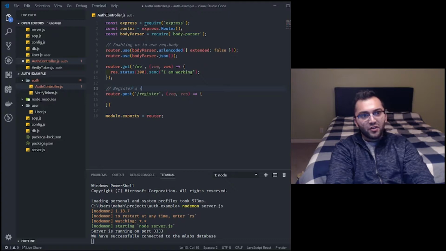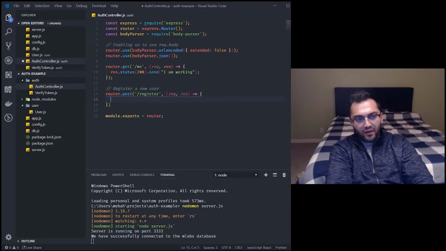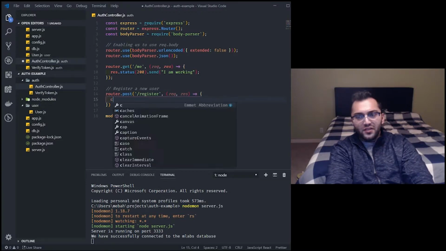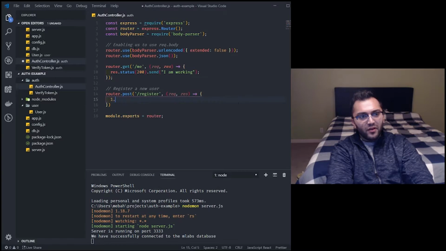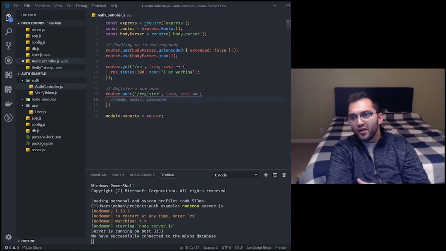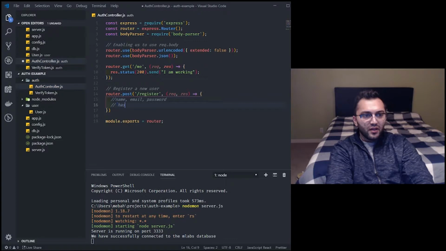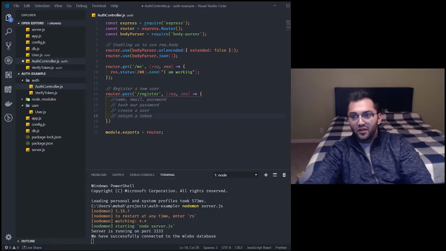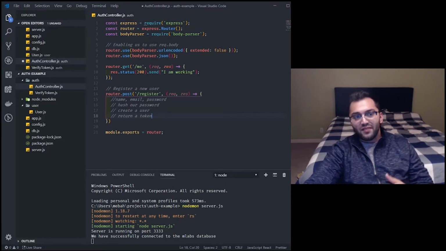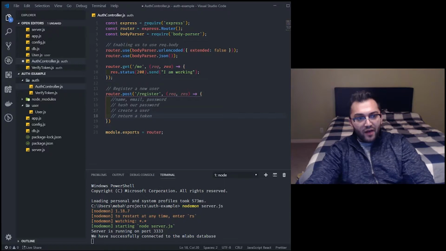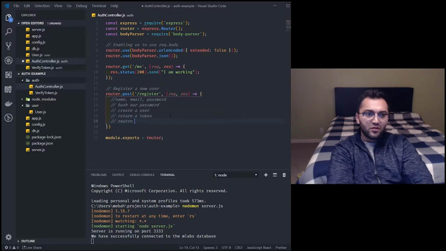Here we're going to be doing a post, so we're just going to register a new user, and we're going to go into the post section, okay? Now, in this post, we know a couple of things. We're going to need a name, an email, and a password. Okay, those are the three things that we know we're going to need. We're also going to need to hash our password. We're going to need to create a user. And then we're going to need to return a token with the user, so we can save that after the user is registered, okay? And if not, we've got to return an error, return a failure.